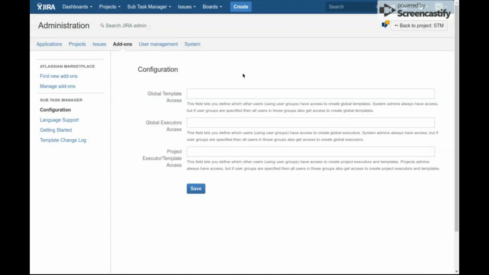Subtask Manager has several configuration screens and another audit screen for the templates. These are only visible to systems administrators within the add-ons tab and underneath the Subtask Manager section. The first one is configuration. This allows you to control access to the global templates, global executors, and the project templates and executors. At the moment, the global ones are only accessible to the systems administrators, while the templates and executors for projects are available to project admins only.